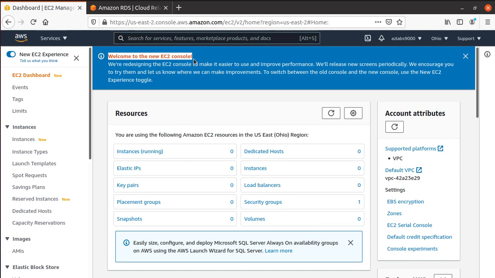Over here, if you read a few things, we've come to the EC2 console. We are redesigning the EC2 console to make it easier to use and improve performance. We will release new screens periodically. We encourage you to try them and let us know where we can make improvements. To switch between the old console and the new console, use the EC2 experience toggle.